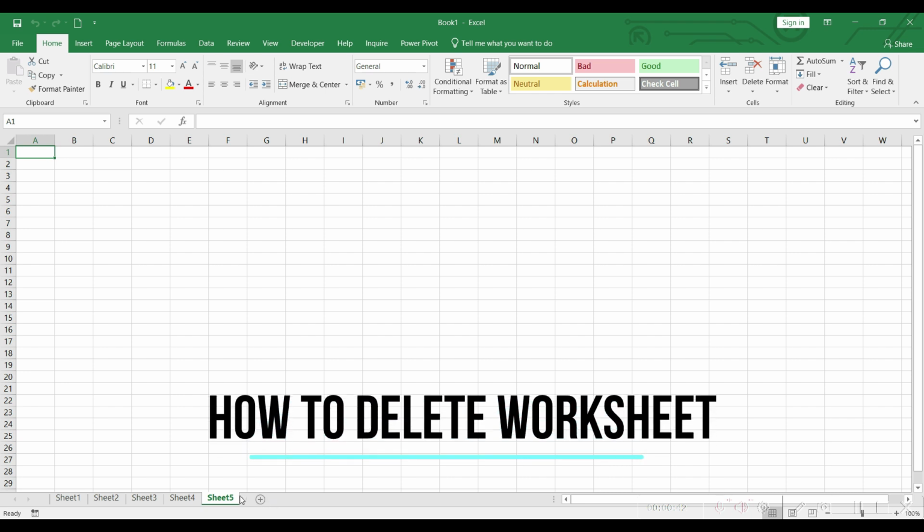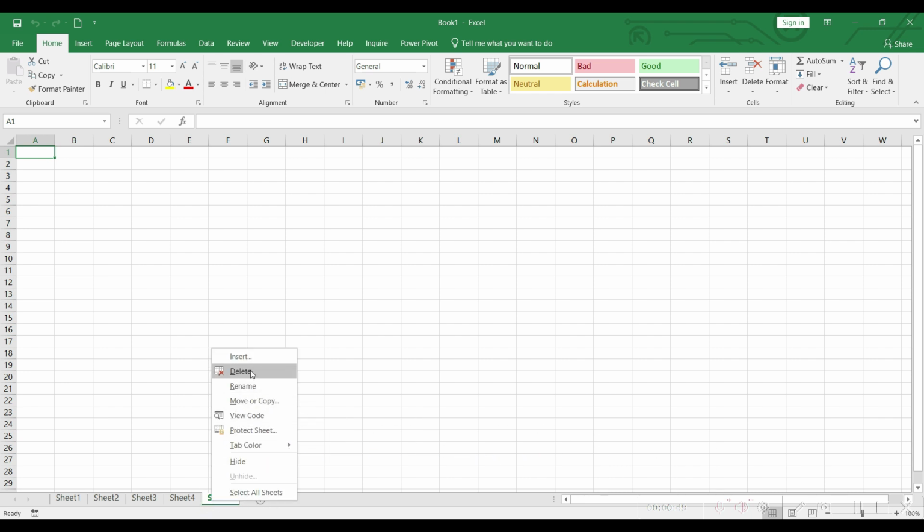How to delete a worksheet. By right clicking on the worksheet tab, you will see the delete option. When you click on the delete option, you can easily delete the worksheet.